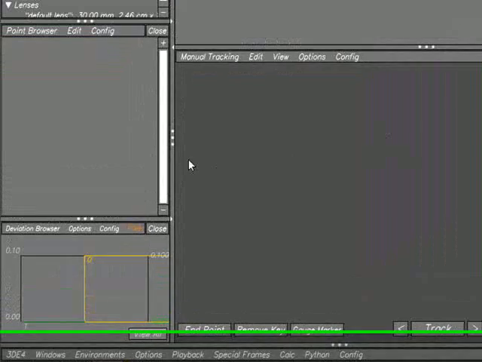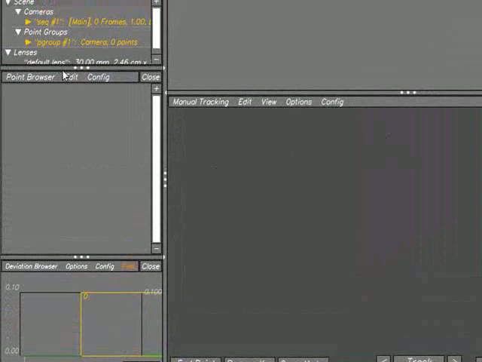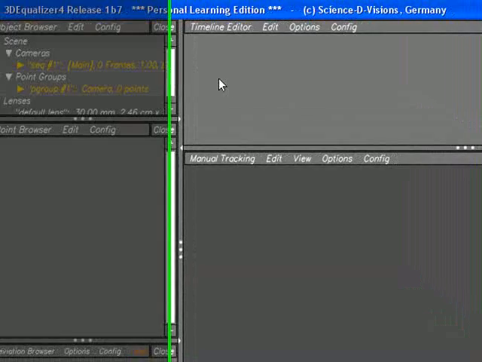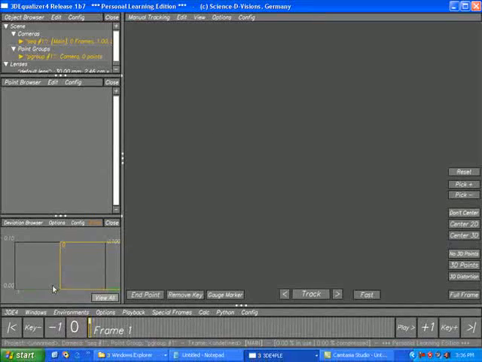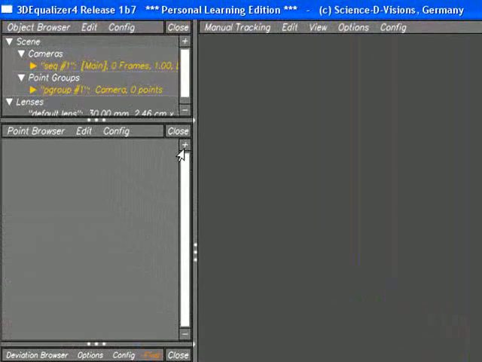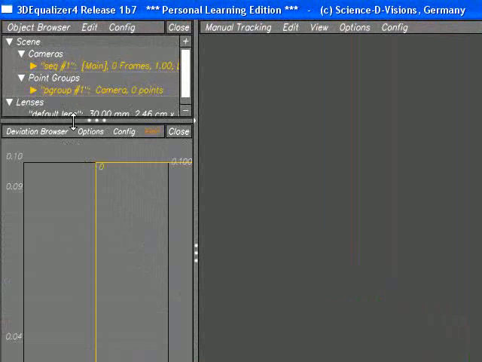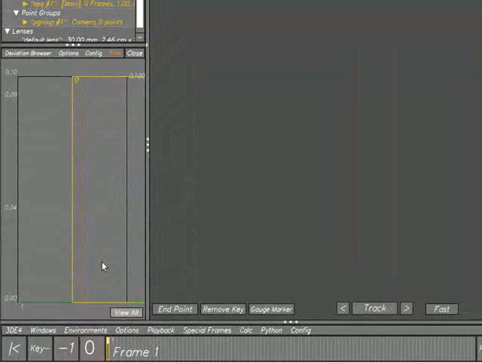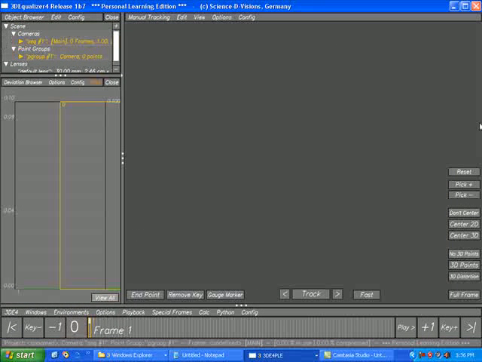Customization is nothing but making your own environment for your convenience. Now let's assume that you didn't want a timeline editor here. All you need to do is just close this. Let's say I don't want even these windows, I only needed the scene window and the deviation browser. Okay, now this is my customized window look.